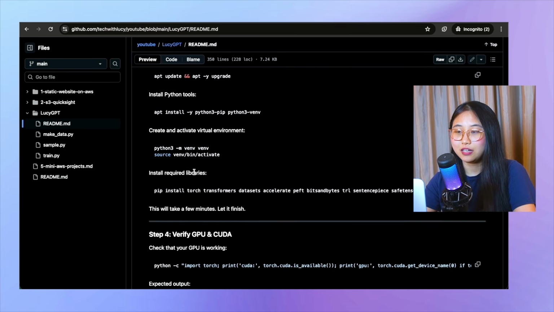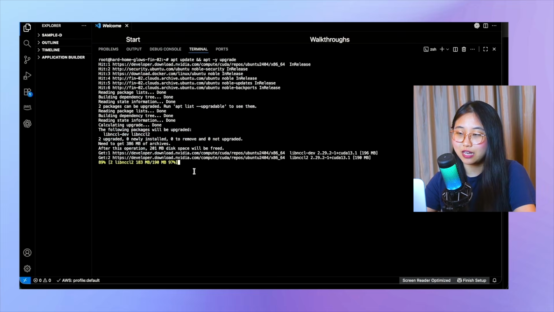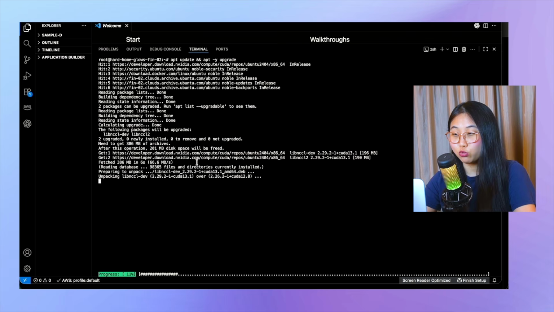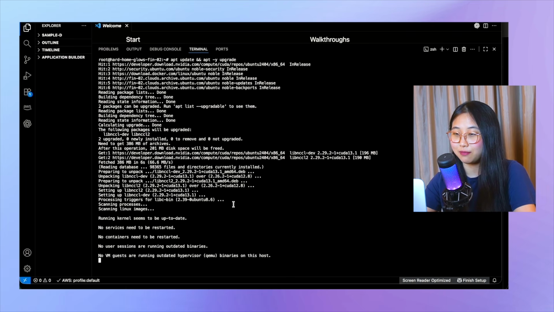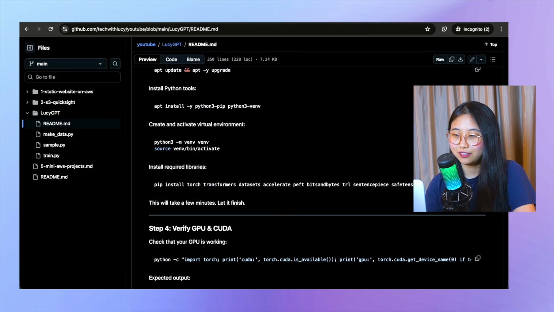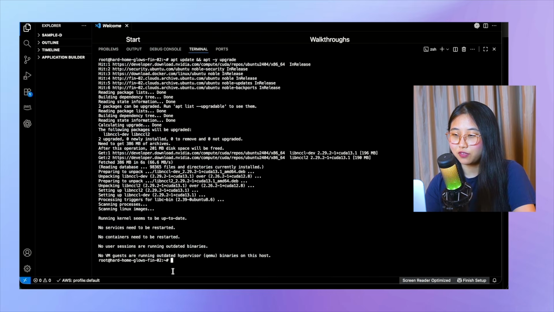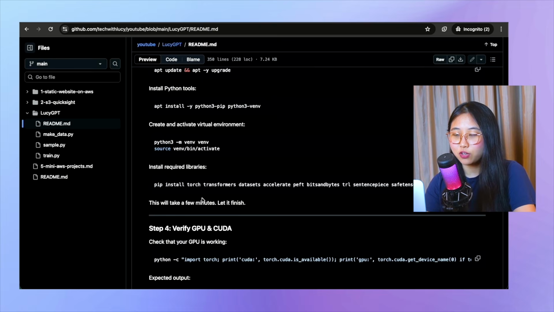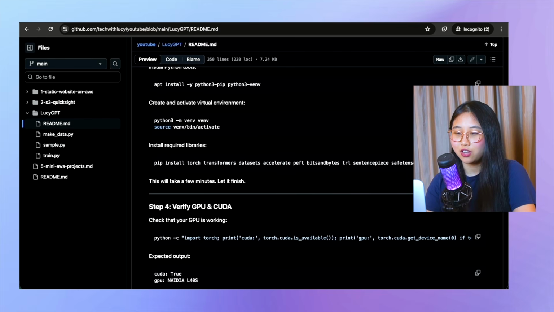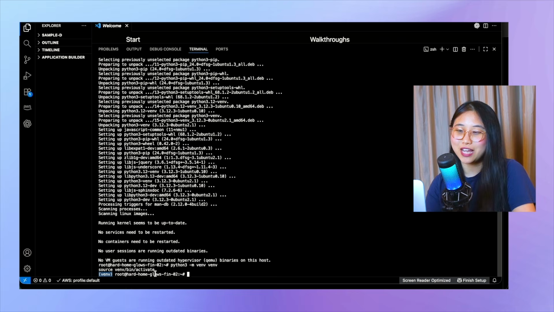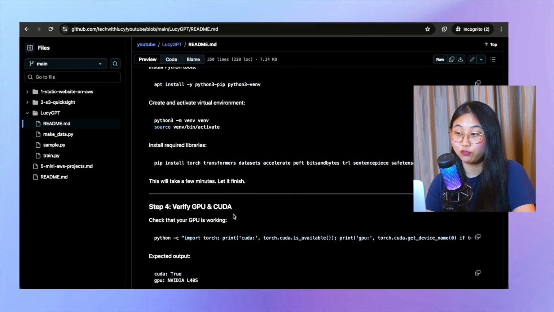Alright, now it's done. Let's move on to the next step, which is setting up the Python environment. Everything we're doing from data preparation to model training and testing is all Python based. So first we're going to install Python and the tools we need. Enter this command over here. And now we're going to create a virtual environment. Alright, that's created, now we're going to activate it. Perfect. Now we're going to install all the Python libraries we need for training.